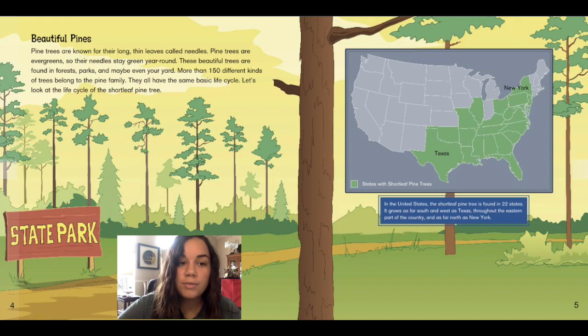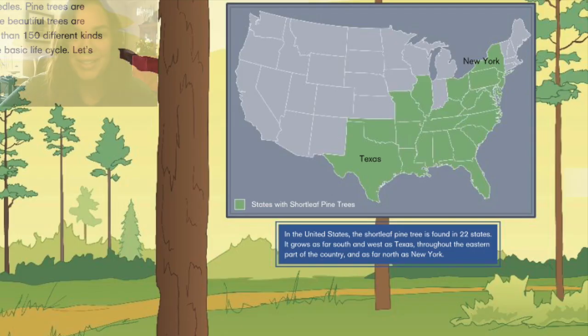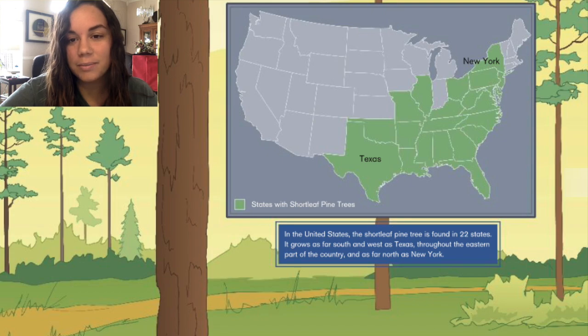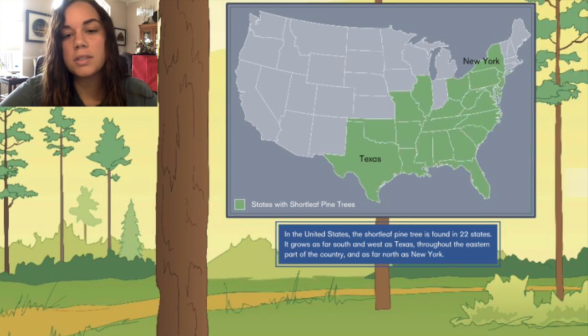More than 150 different kinds of trees belong to the pine family. They all have the same basic life cycle. Let's look at the life cycle of the short-leaf pine tree. Alright, so let's come over here to this text feature right here. It's a map. I'm sure you've seen something like it before.